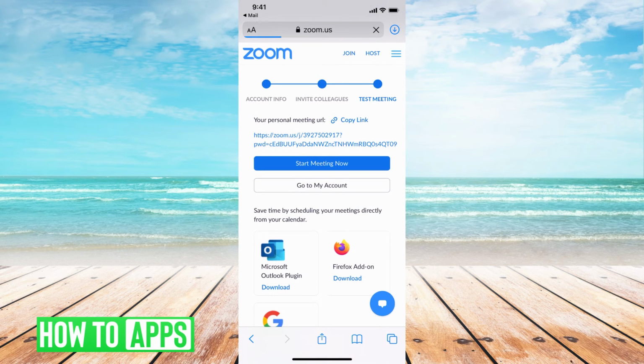And there you go. It wants you to test to make sure that your computer is allowing audio and visual. You can do that by hitting start new meeting, start meeting now right here, and it will go ahead and test that out. Otherwise, you can hit go to my account.